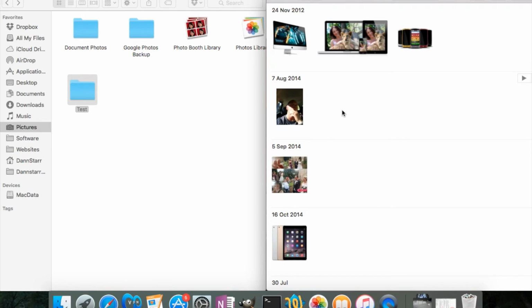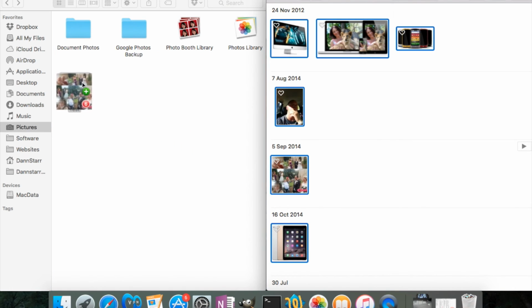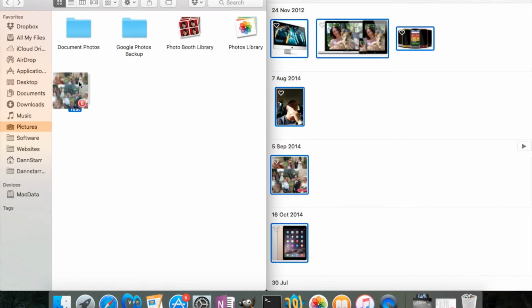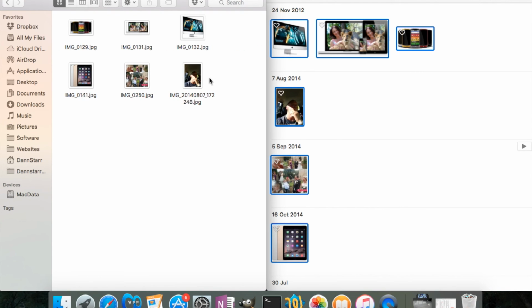So what you're doing here, select all the photos that you want. We'll have that, and that. And from here, all you're going to do is drag them into your new folder. And then they will move across, just like that. Now you can delete these from your phone and safely have them stored on your computer, just like old times. Thank you very much.